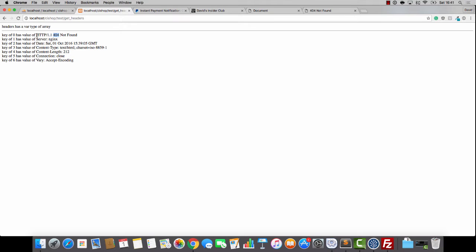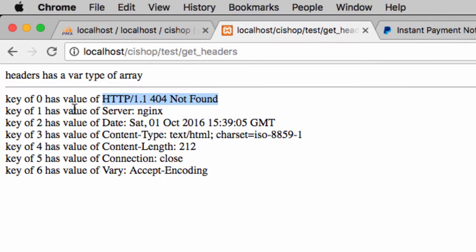So the way that we can do that is by looking at this headers information here, and we can find out the status of a page, whether it has a 404 error or something else, or a 200 if everything's okay. We can do all of that with PHP.